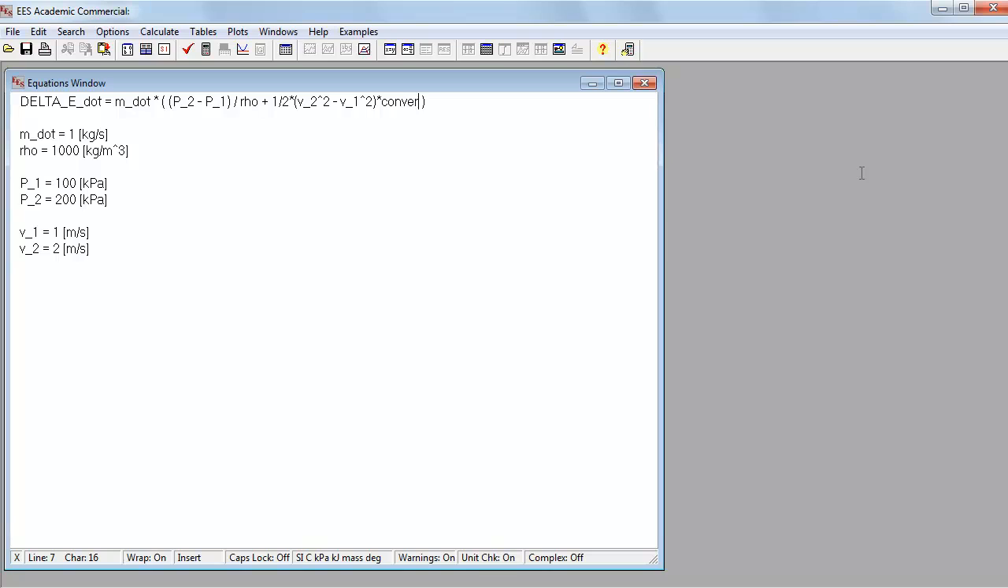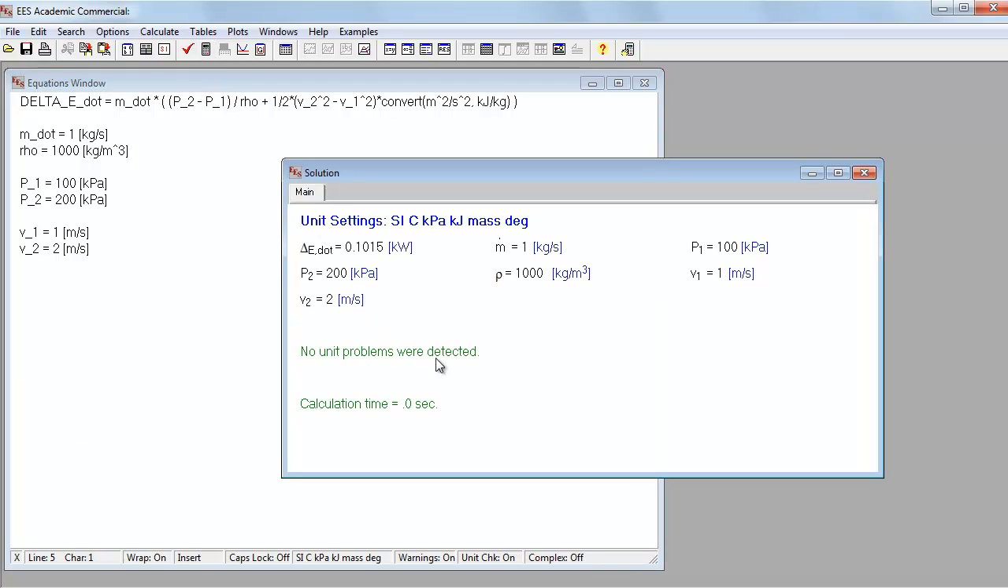I can do that by multiplying this term by a convert function. It's called convert, and I'm going to convert from meters squared per second squared. So V squared, meters per second, I'm squaring each velocity, meters squared per second squared, and it turns out that's dimensionally the same as a kilojoule per kilogram. So I'll close off that parenthesis, and whatever this conversion factor is, it will correct for that. And now when I hit solve, I don't have any more unit problems, and I actually come up with delta E dot of about 0.1 kilowatts, or about 101.5 watts.